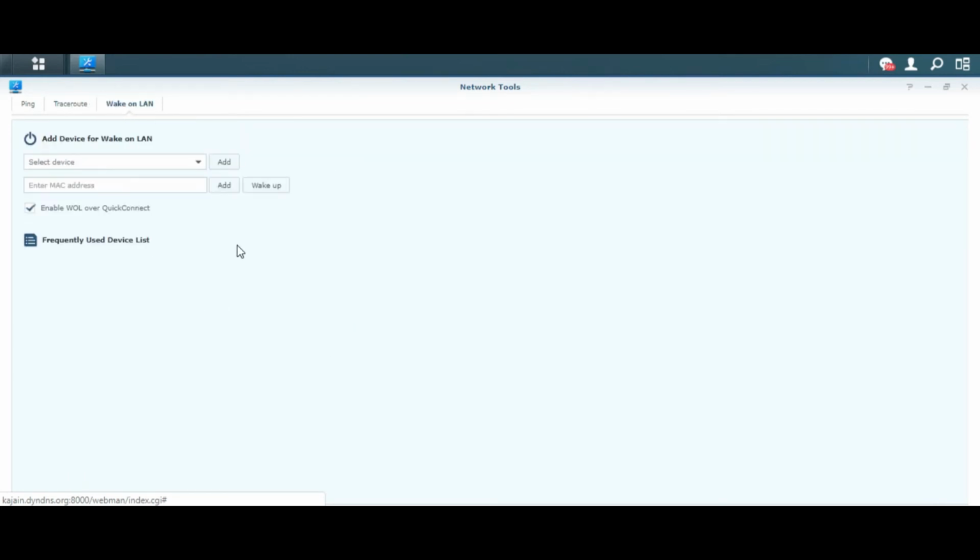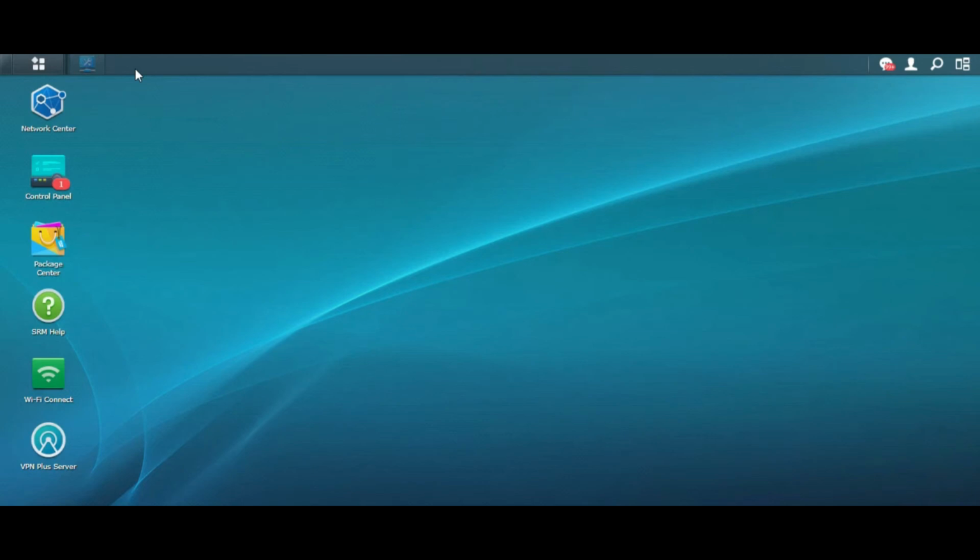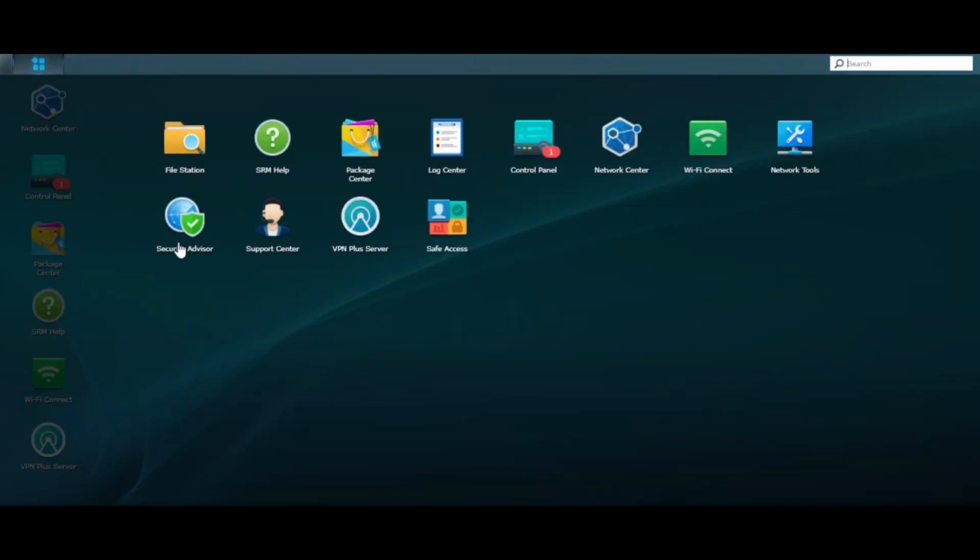Wake on LAN, this is interesting. If you have a device on the network that you want to boot remotely, then you can do it with Wake on LAN. What it needs, of course, is your device would have to have a network card that supports WOL or Wake on LAN. How this will work is you will add a device. Once I do that, after that, once I click on wake up, it will send a magic packet to that device, and if the LAN card is WOL compatible, it will recognize that magic packet and boot the device up. This is it about the main menus.